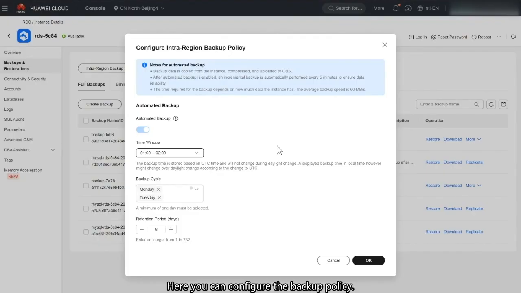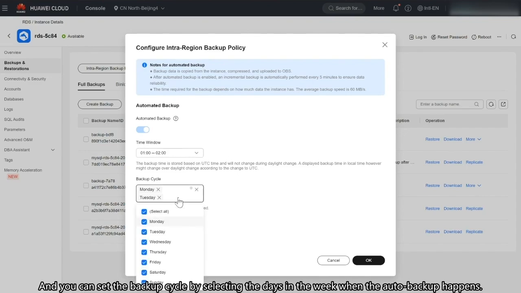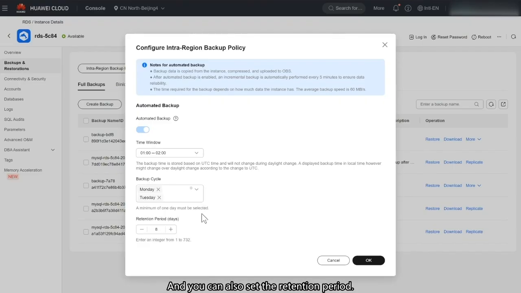Here you can configure the backup policy, and you can configure the time window. It's recommended to set the time window during the service low peak. And you can set the backup cycle by selecting the days in the week that you want the auto backup to happen. And you can also set the retention period, and this means how long the backup file would be kept after creation. So you can increase or reduce the period.